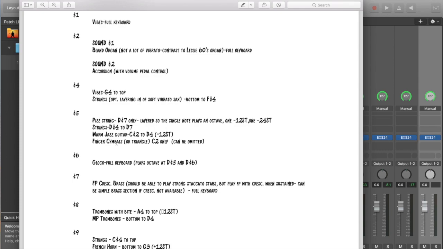And then this is the tricky one in this particular patch. I don't have finger symbols, but it says finger symbols or triangle. And to be honest, triangle is exactly the right thing for this patch, based on the original recording for this song in this show. The triangle is exactly what you want. So it says C2 only, triangle.